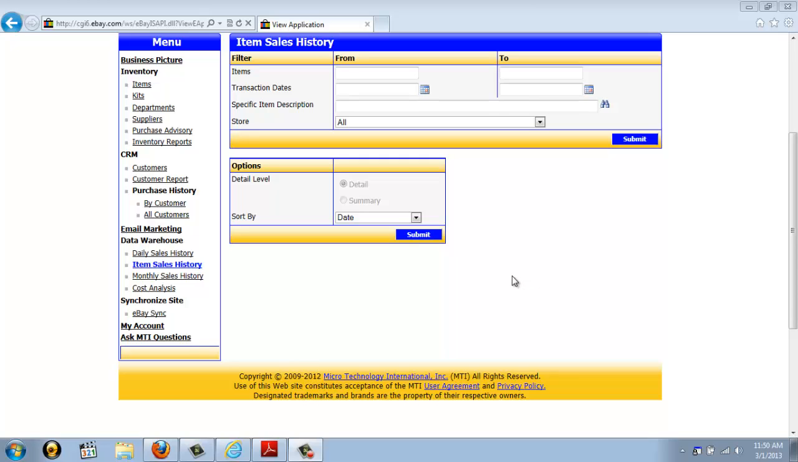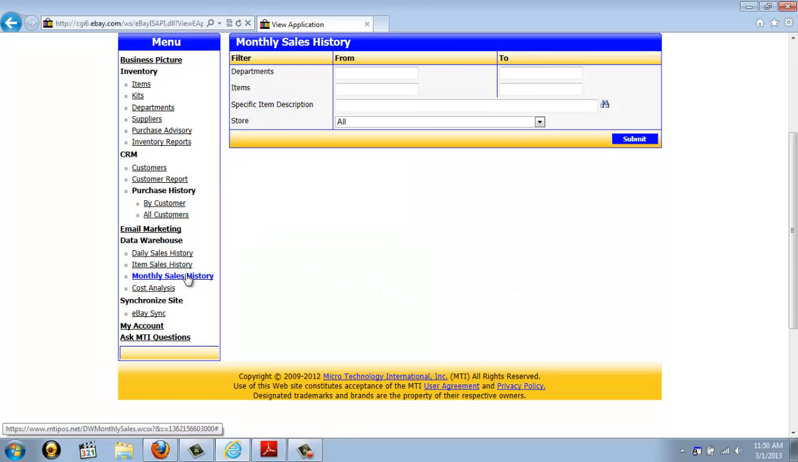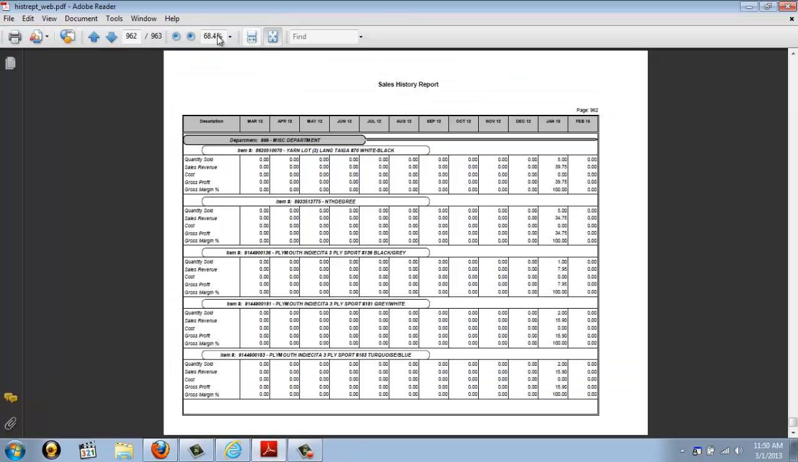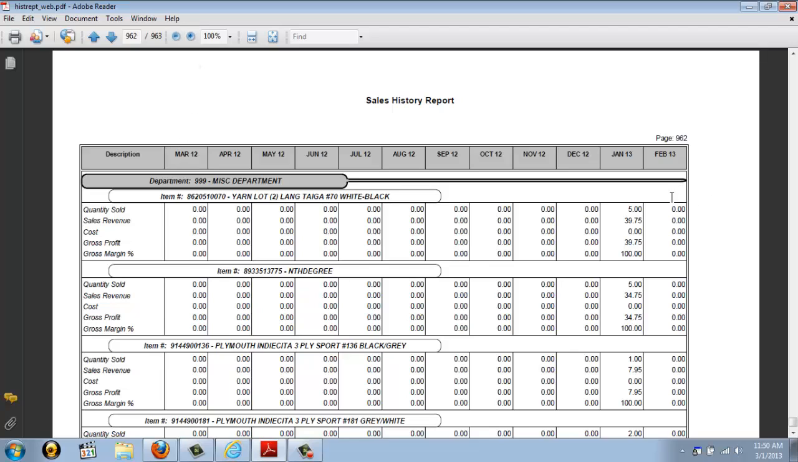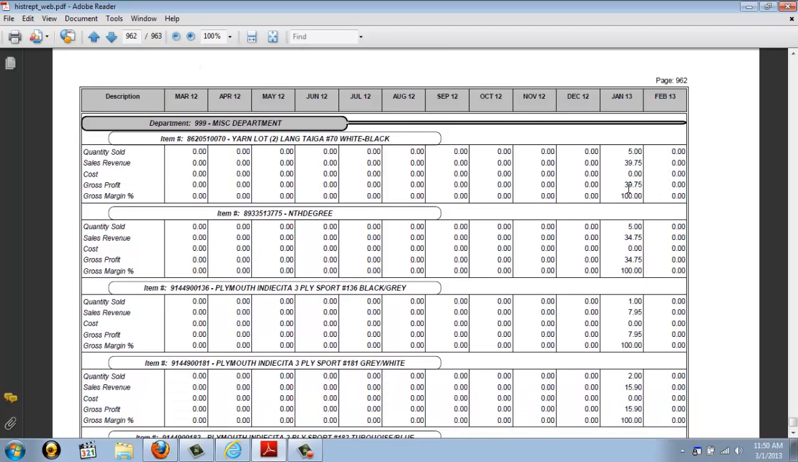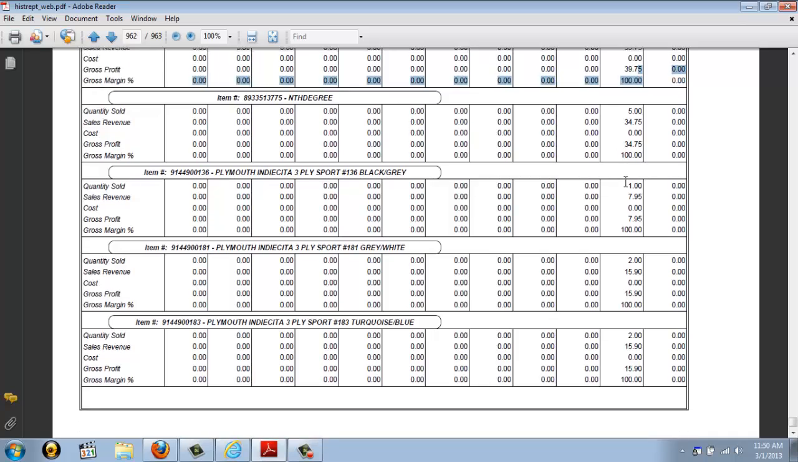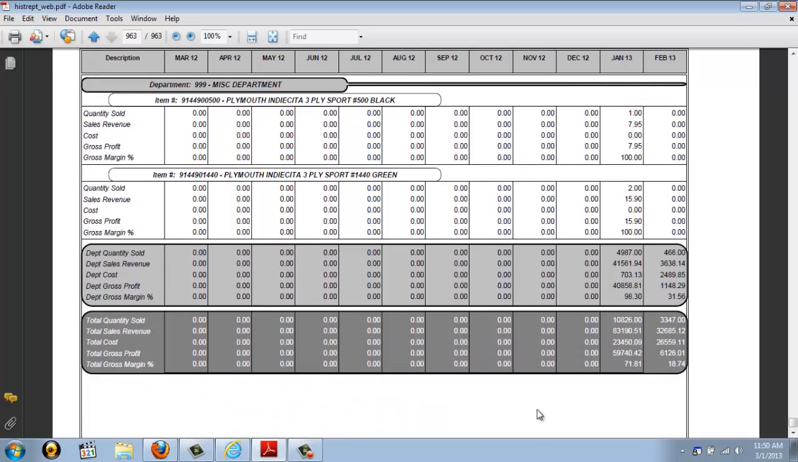The monthly sales history report is similar to the other reports, except you can filter it by departments, by items, or a specific item. So if we just go ahead and click the submit button, we've got our file here. So you're actually able to see each item, what your actual sales revenue on that item is for that month, and what you've profited for that month. And it does it itemized. And then down at the bottom, it'll actually show you the totals for each month.